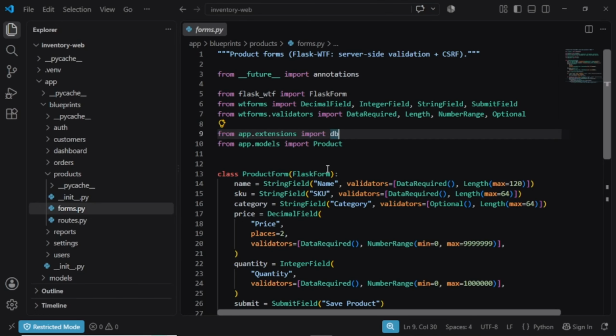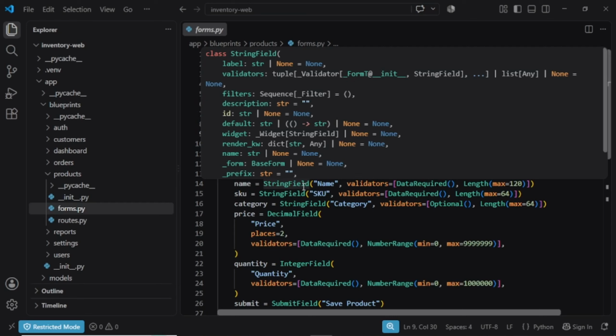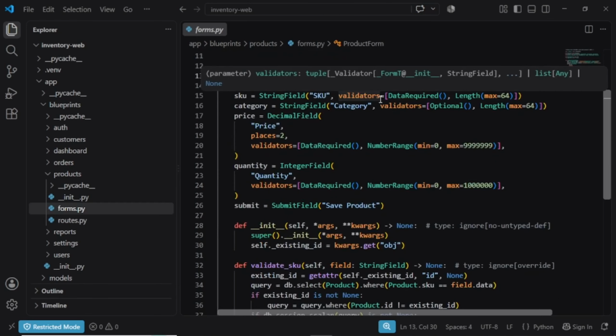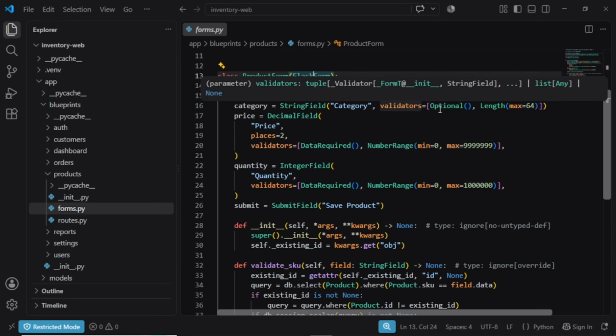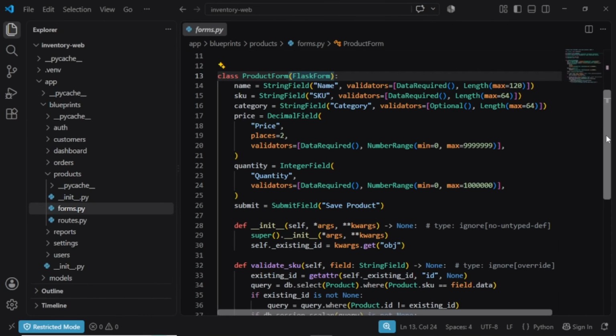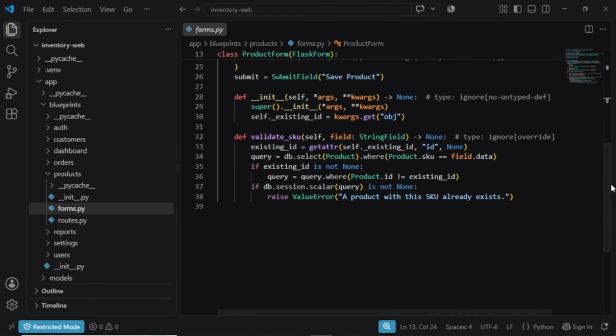Then we move on to this class ProductForm. This defines the form for creating and editing products. So we have our name field, we have our SKU field, we have our category field, we have our price field too. Then down to our quantity, and then submit. And for all of them now, we are also indicating their attributes, and we are also doing form validation, unlike the first one we did with the legacy code base.